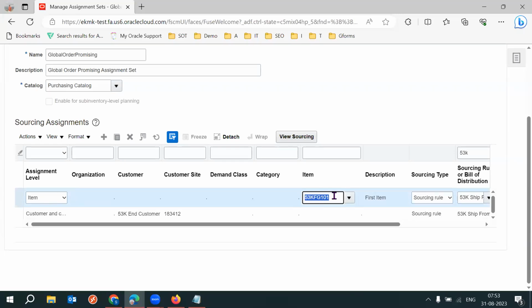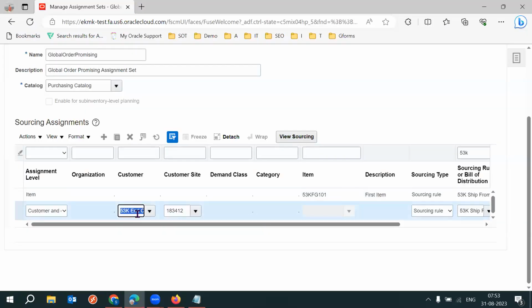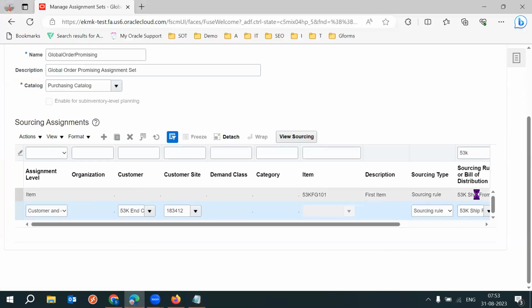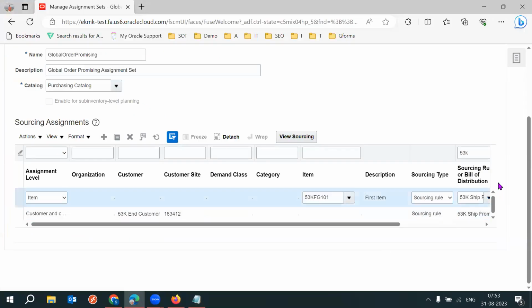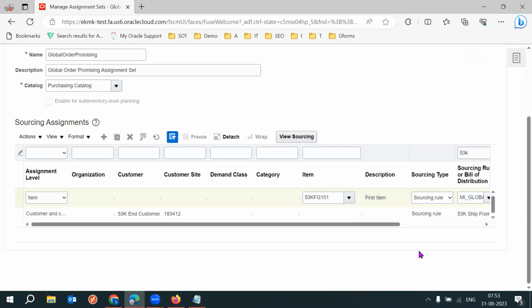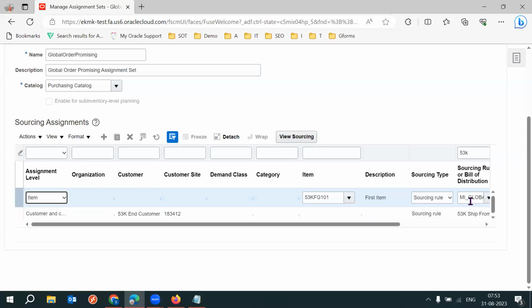Okay. Suppose, now let us assume I'm creating a sales order for this customer only. Item is also same. And here I'm selecting a different sourcing rule. Same, I'm creating a sales order for this customer and for this item. In this case, two different sourcing rules are there. So which one will it take first?